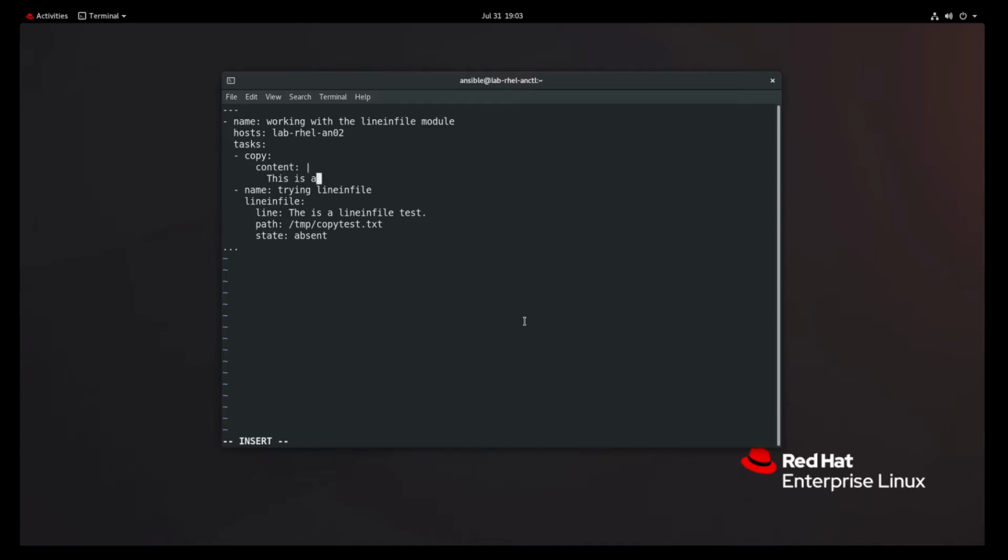This is a test line. I'm not sure if we can do this without the extra indentation. If I have time in this video, I might test that out, but I've always done it with the indentation.